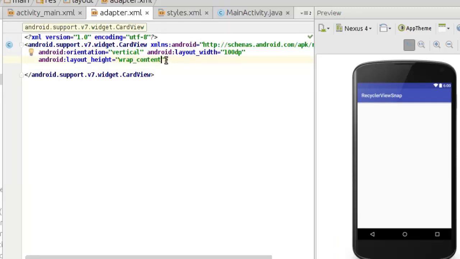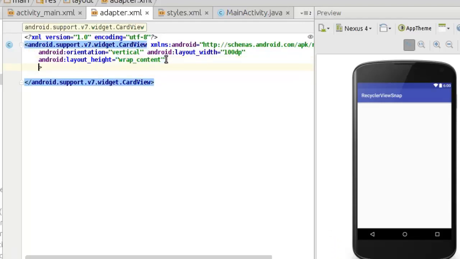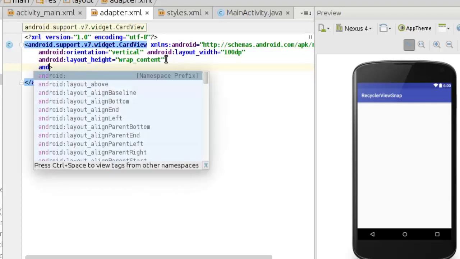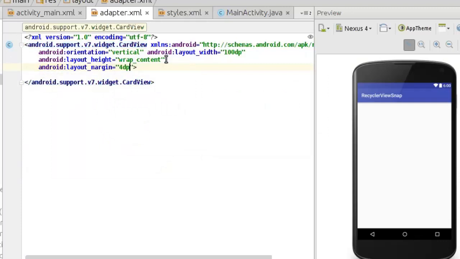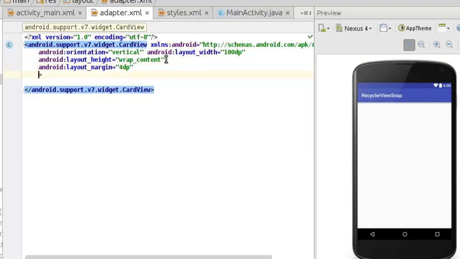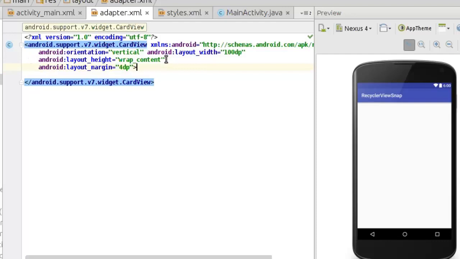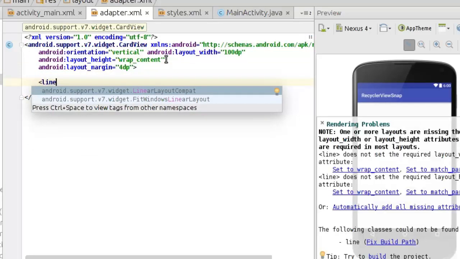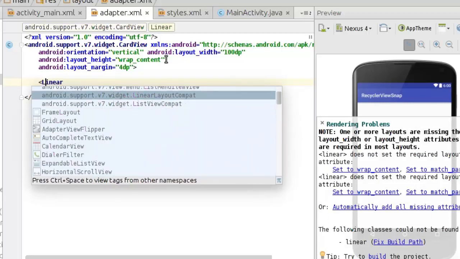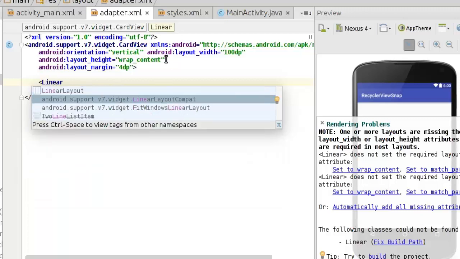And we're going to have some stuff declared. We're going to have the layout margin. Let's quickly do that. Layout margin. What about we'll set that to 4 dp, and I think that's fine for now for the parent tag. Inside here we have a linear layout. Linear layout. That should be capital. Linear layout.